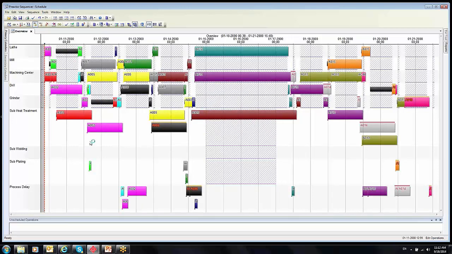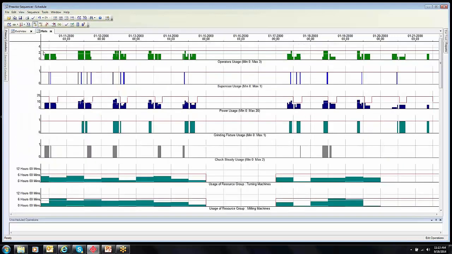Now, as I look at my schedule, I see that I've got some time where my equipment is available and nothing is scheduled. Typically, from a scheduling point of view, that's not a good thing. Why might that be? Well, I have a number of other constraints. My red bar here shows me I've got a limitation of three operators available to me. I've got one supervisor, and I've got power that varies at different times of the day based on a calendar.